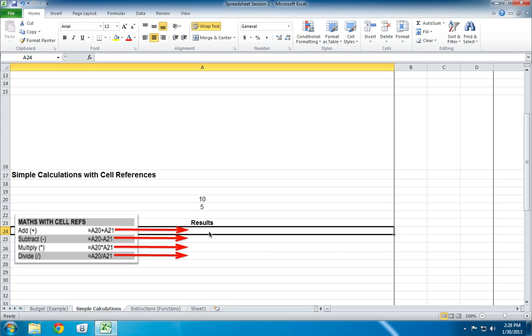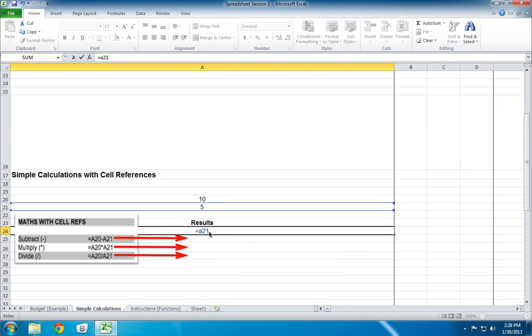What have we got here then? So I want to add these two cells together. Last time, I'll just quickly repeat it, I did equals 10 plus 5. Now, instead, I know that in cell A20 is the number 10, and in cell A21 is the number 5. So let's just add those cells. So let's say A21, or let's say A20 even.